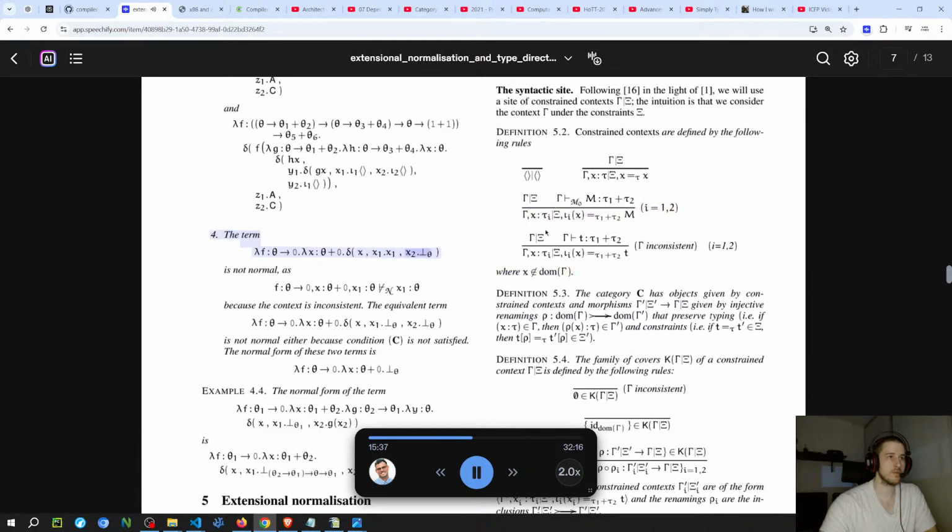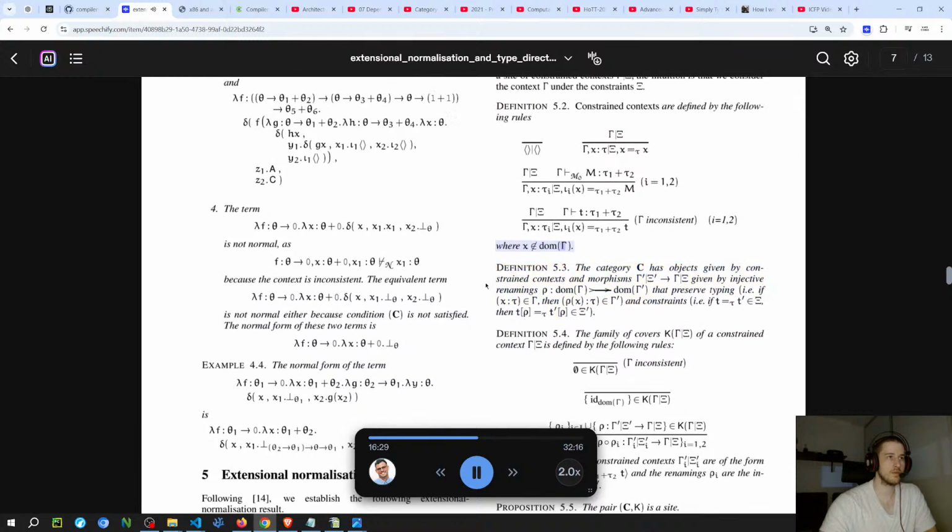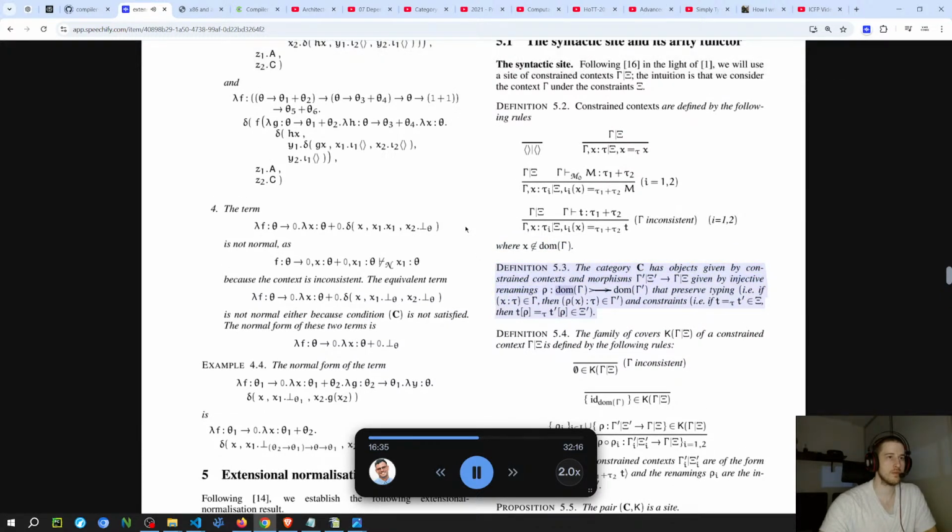The term lambda x is not normal. Definition 5.3. The category C has objects given by constrained contexts and morphisms given by injective renamings ρ that preserve typing, that is, if x has type t, then ρ(x) has type t, and preserve constraints.